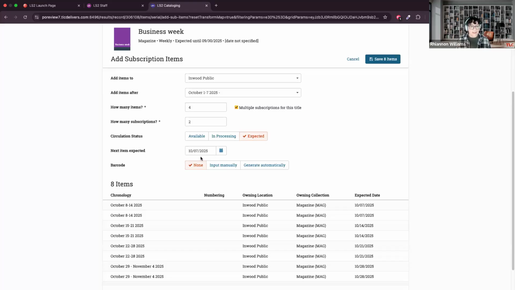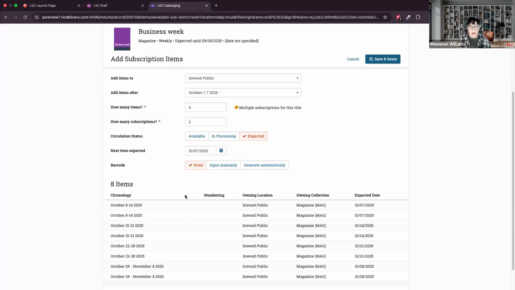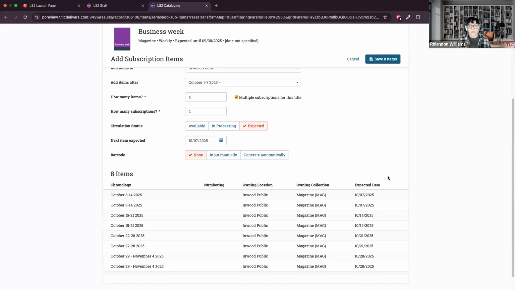And then we also have the next item expected date. So from here, I chose that the 30th is when the next issue is supposed to come in for the October 1st through the 7th. And since this is a weekly subscription, it will auto suggest that one week later, on the 7th, is when the next one will come in. So it chose that one there, and then it will choose a subsequent week after that, depending on your subscription setup. So it will go ahead and auto-populate those expected dates down here, which is very helpful.